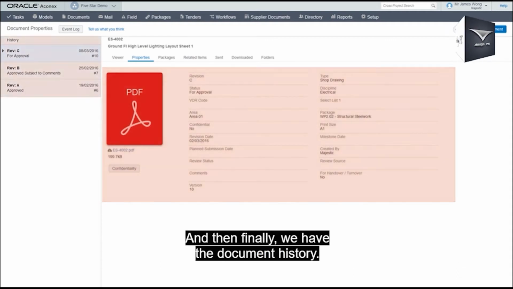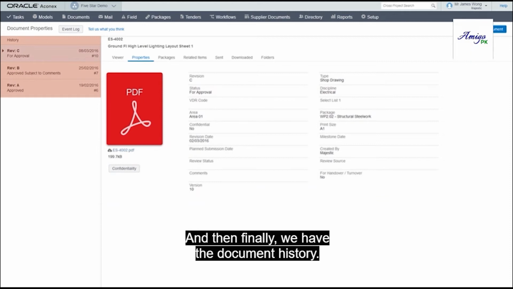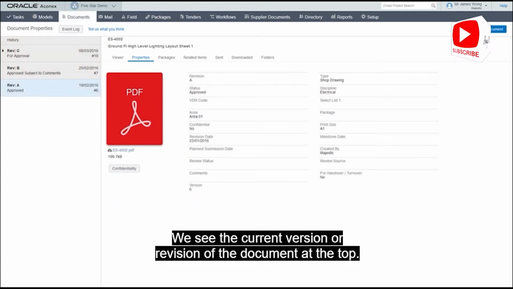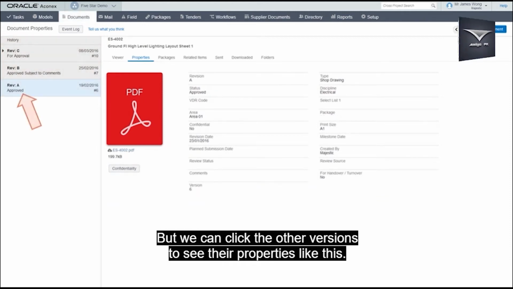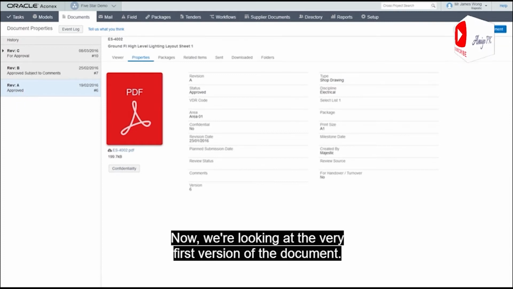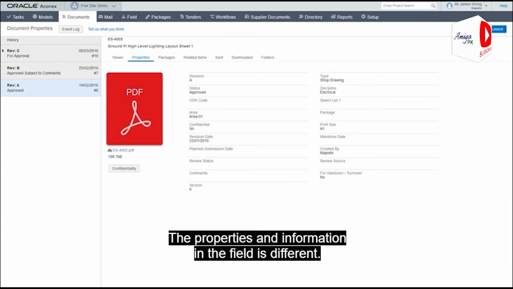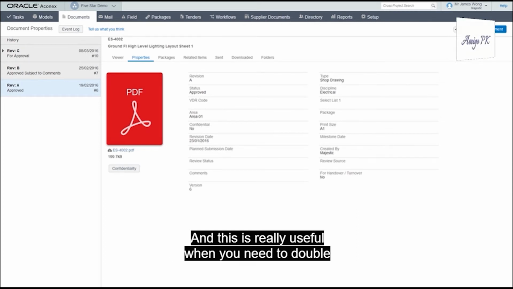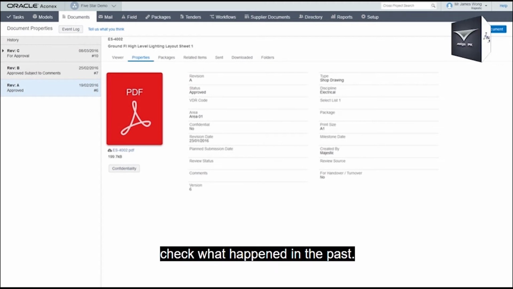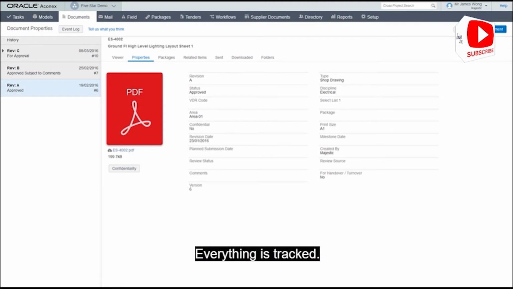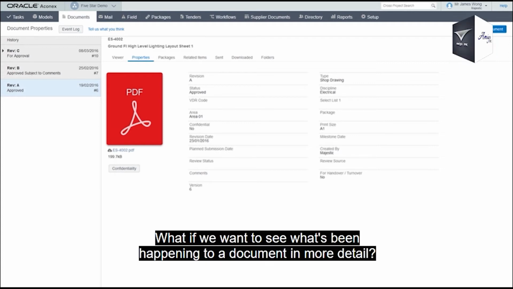And then finally, we have the document history. We see the current version or revision of the document at the top, but we can click the other versions to see their properties like this. Now we're looking at the very first version of the document. The properties and information in the fields is different. And this is really useful when you need to double check what happened in the past. Everything is tracked. What if we want to see what's been happening to a document in more detail?